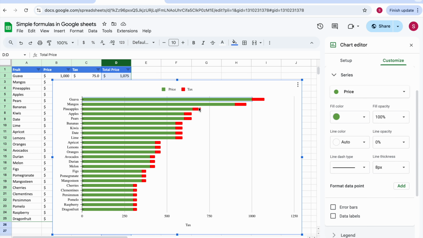Anyways, just so you know how to edit this, just click here and this is going to open the editor for you on customize series and you can change the color. And again, same thing as before, you can change the line thickness as well if you think that this is too thick. And the dash.